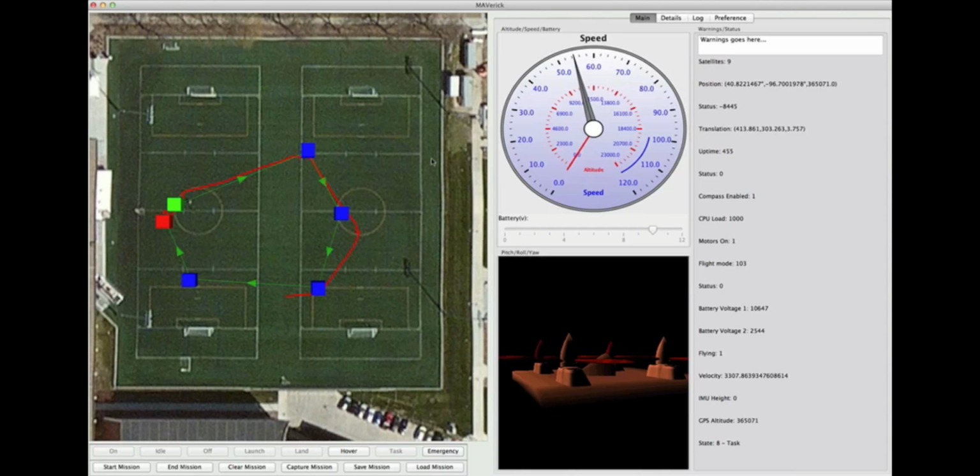The cubes represent the user-defined waypoints. The green directed path between the points is the expected path of the MAV, and the red path is the current actual path of the MAV.